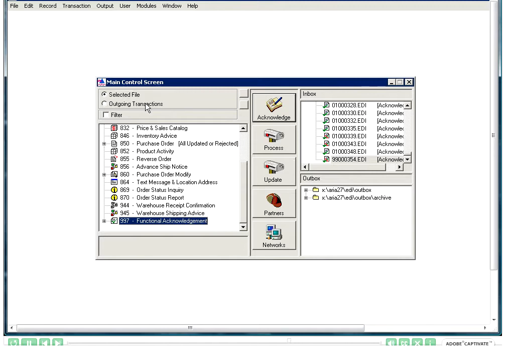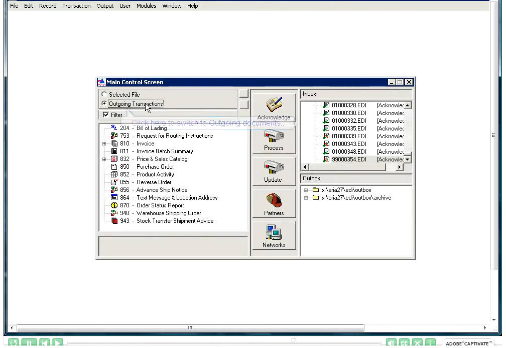Now, as we mentioned in the beginning, the EDI main control screen serves as the main console for both incoming or outgoing documents. So if you want to switch to the outgoing documents, click on outgoing transaction. The document list will now represent the outgoing document types like the 810 invoice, 856 advanced ship notice, 870 order status report, and so on.